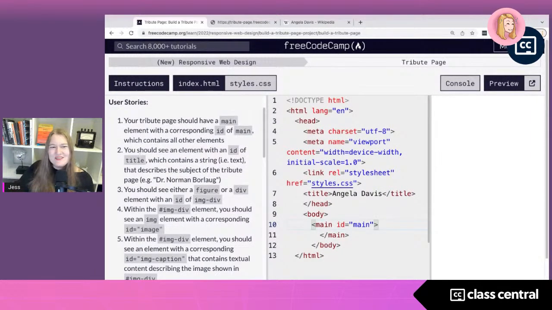So we should see an ID of title. And I like this because this isn't telling us make a P, make an H1, make it. This is really describing in very human terms what we might want to do. So there, I should be able to see an element.